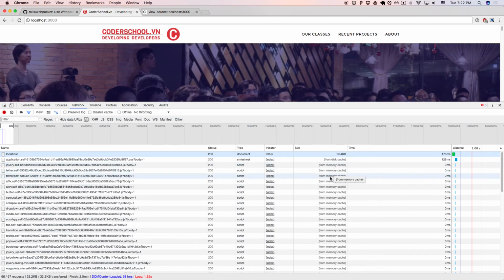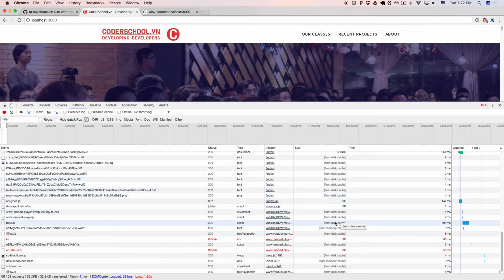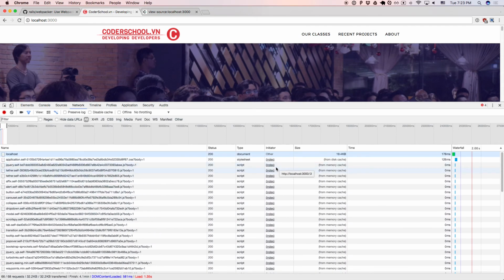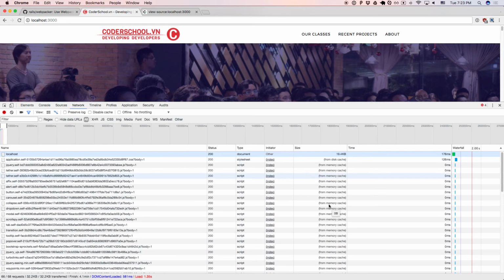From memory cache. So the time taken is 0. And from this cache. So some of these are from our plugin. This is from our index file. This is from some of the Chrome extension or something like that, or the iframe. But then you can see where they come from.